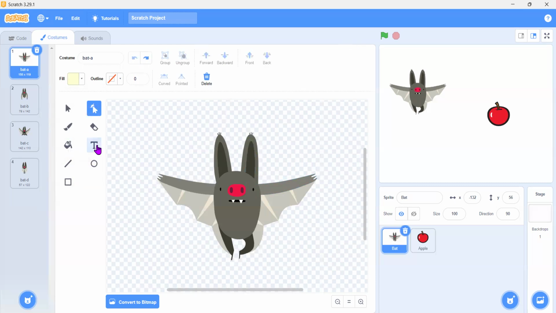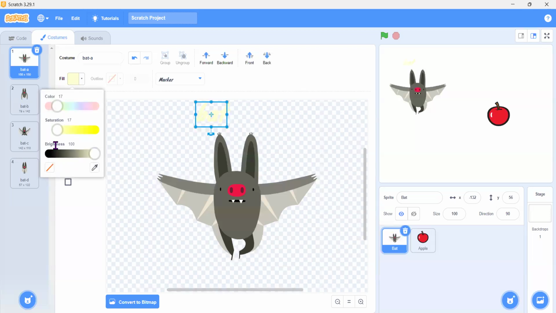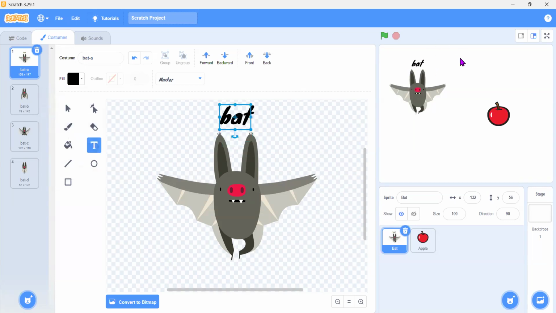Okay. So this is text, which means you can type anything. For example, I'll choose the marker and write just bat. As you can see, it has appeared here too.